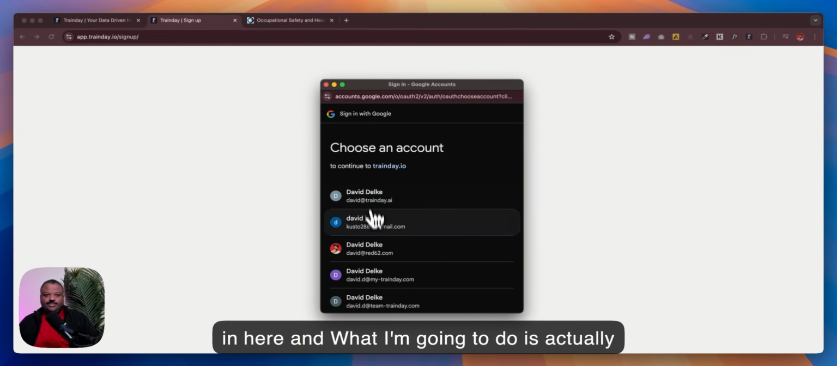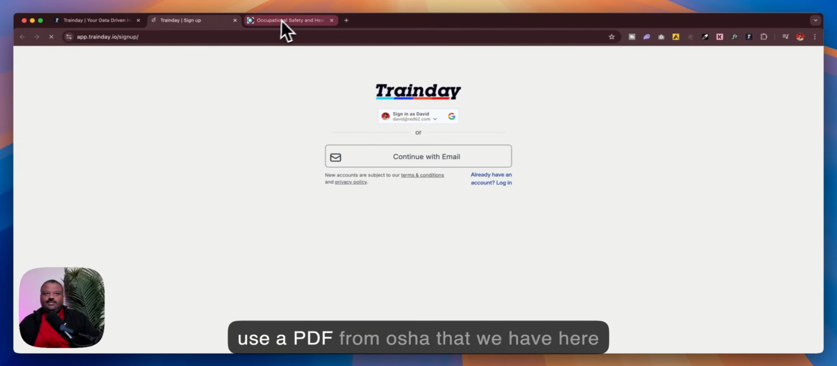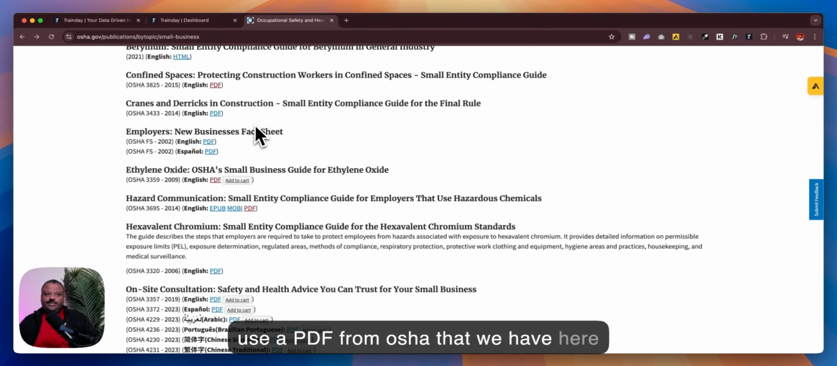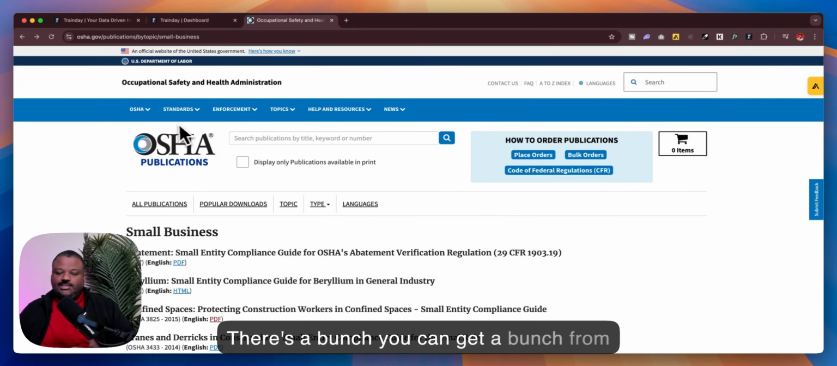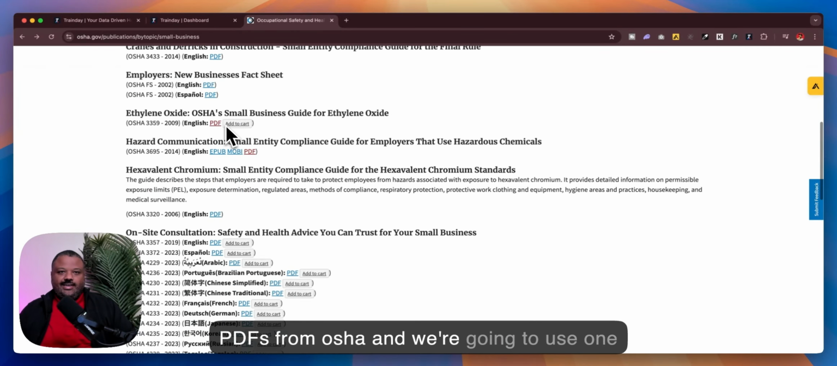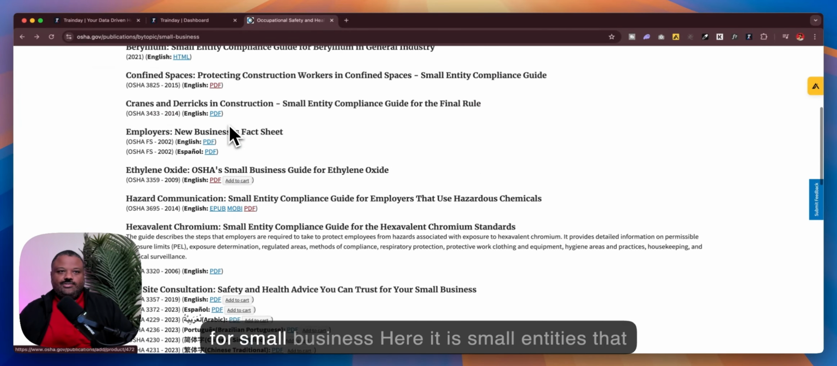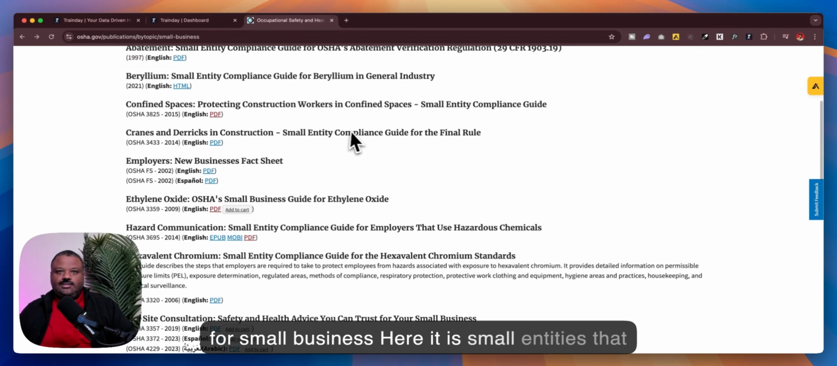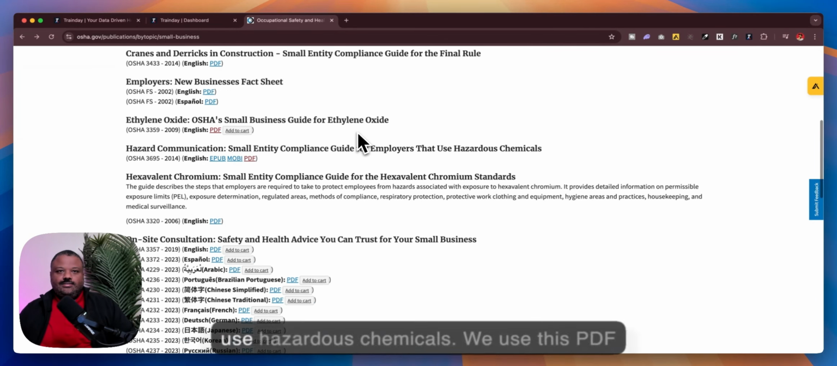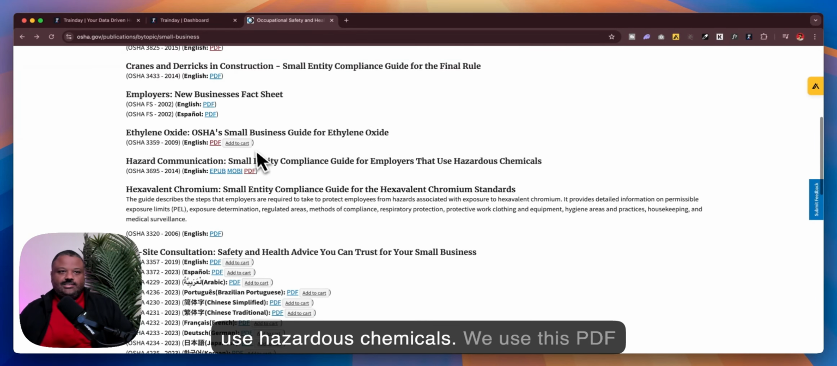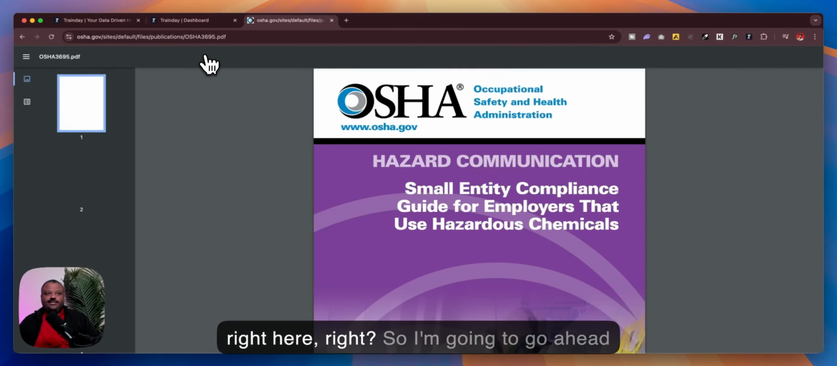And what I'm going to do is actually use a PDF from OSHA that we have here. You can get a bunch of PDFs from OSHA. And we're going to use one for small business. Here it is, small entities that use hazardous chemicals. We use this PDF right here, right?